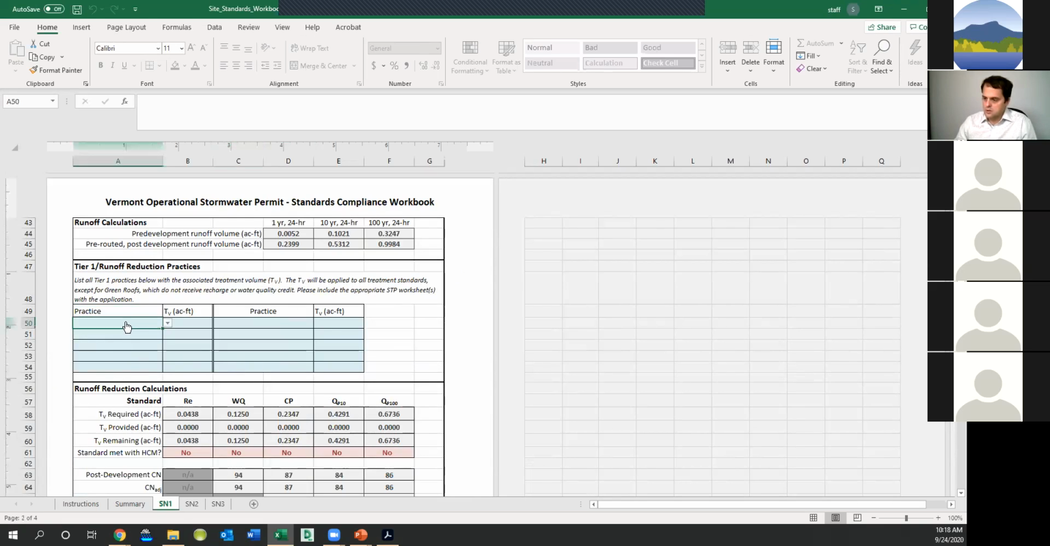But if you needed to, you can see when you click on one of these cells, there's a drop down and you can select the practice that you have, okay? And then you can enter your TV. This TV is taken directly from the worksheets that you just completed, depending on the type of practice. So this is where that information is going to go.